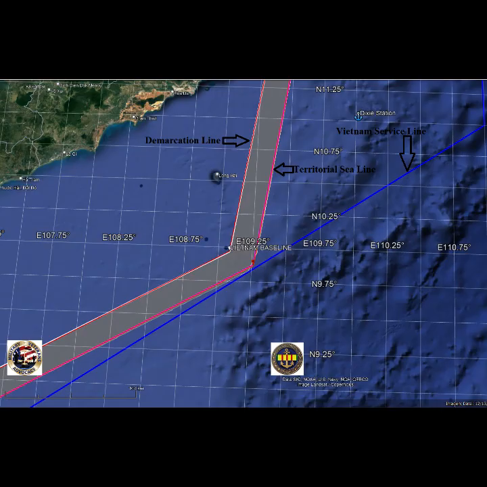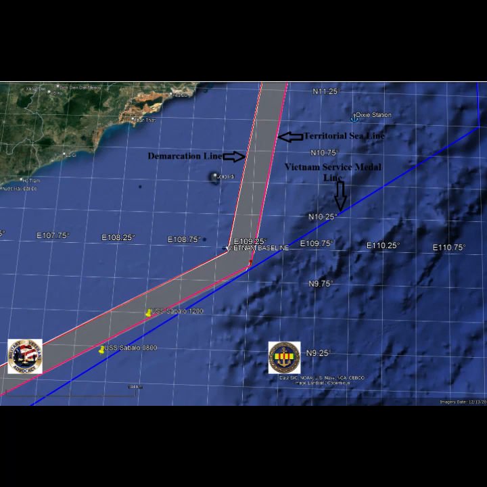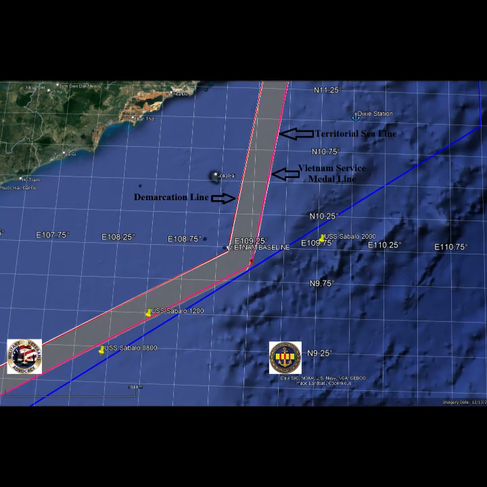First, I'm going to quickly show you how you can do this within Google Earth. I would suggest creating place marks for all 3 times: the 0800, the 1200, and the 2000. This will allow you to pick a location that's closest to the shoreline. You will notice that the 0800 place mark is between the Territorial Seas and the Vietnam Service Line. The 1200 place mark is within the Territorial Seas, and the 2000 is outside the Vietnam Service Line.